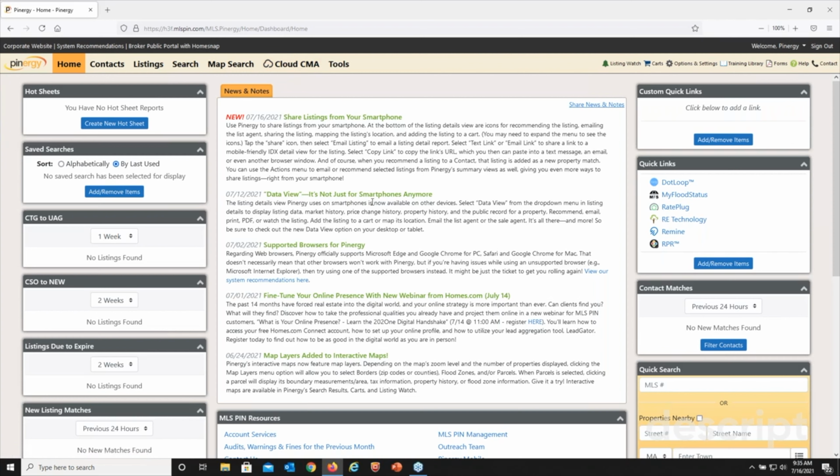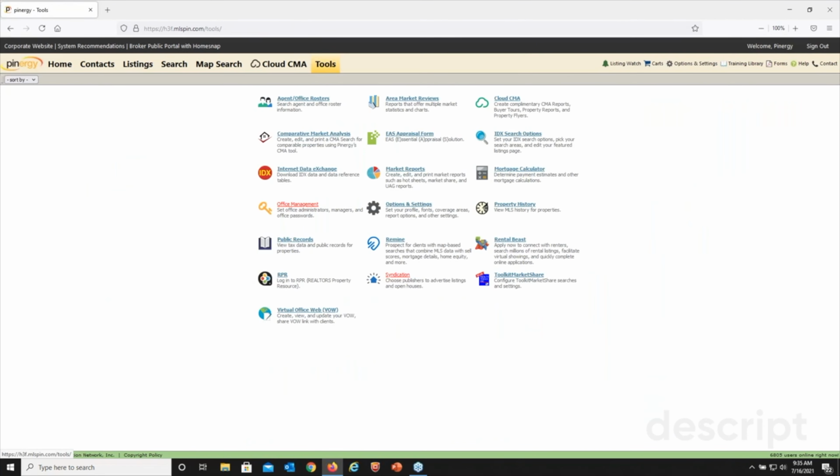All right, so to get access to Pinergy's CMA, you go to Tools, and then you go to Comparative Market Analysis. So this is basically Pinergy's built-in CMA. And then Cloud CMA is just up top. You click on Cloud CMA, and that's a third-party program. We've partnered with them and made that available to you, but it's not directly our product. So we'll start with Pinergy.